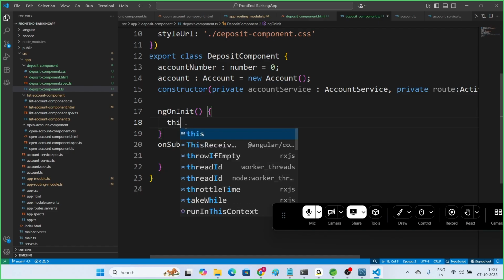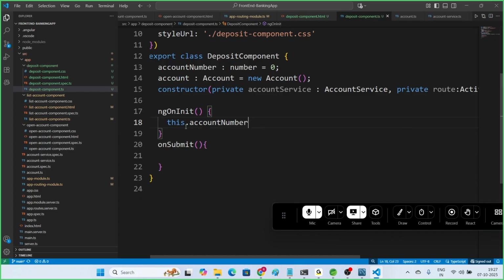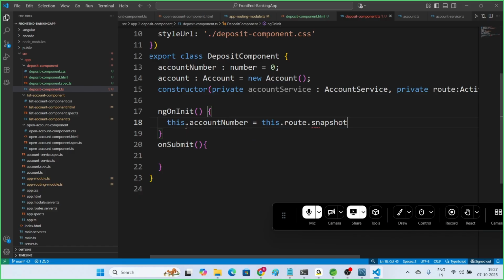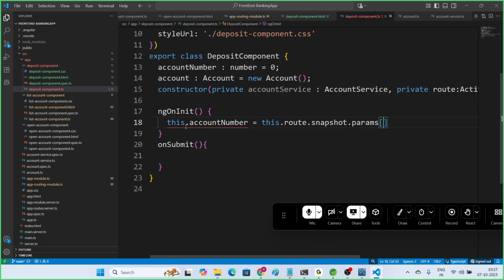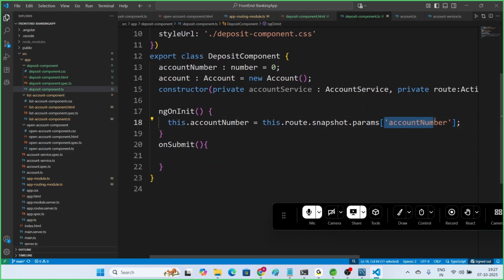You can say this.accountNumber equal to this.route.snapshot.params, and what is that parameter name? Account number, this one. So from where are you getting this account number? This one. Wherever you click, it's going to make a note of that account number, and that account number will be given to this account number.